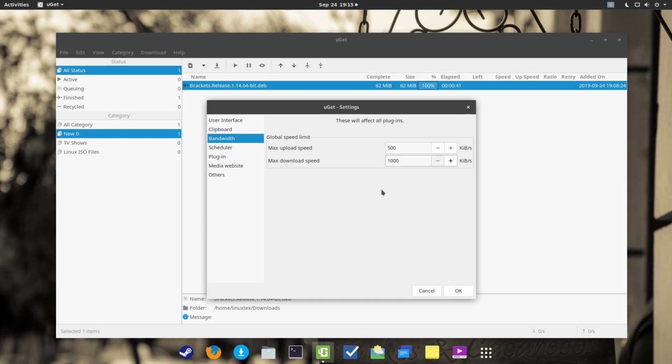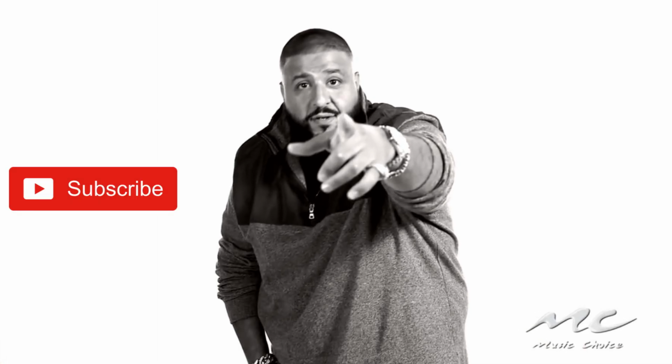Now you can watch Linux Tex in 1080p, and if you subscribe to my channel, you can watch in 4K 3D with 8D surround sound.